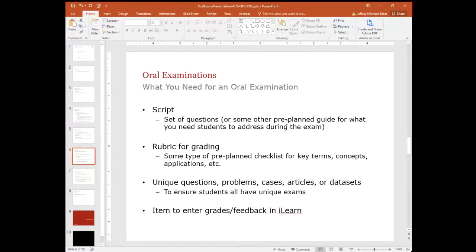I would encourage you to put together some sort of rubric or checklist so that you can see whether they're mentioning key terms, the concepts, the application, the interpretation of the material that you're looking for. I mentioned earlier I had 4 categories on mine. I would also tell you, obviously, you need to have some unique questions or problems or cases or articles or data sets. I had 19 students in my class, and I had 19 data sets for them to get.